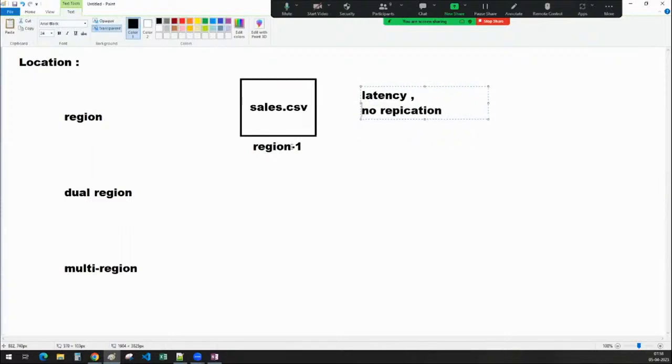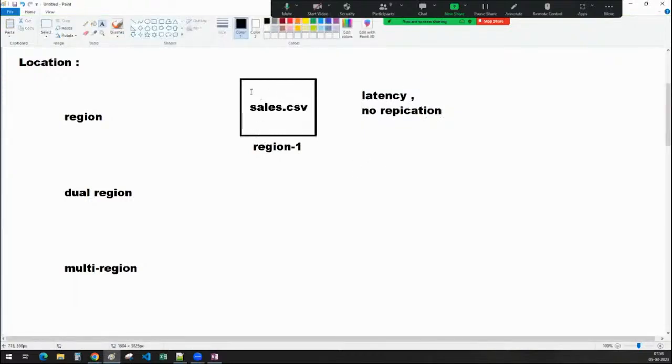When I say latency, you want to get the data from this particular bucket. There are plenty of people who need the data from this bucket, and many people are accessing it. That is the reason there is latency with a single region. There will be latency and there is no replication. When I say replication, we will see it in dual region, guys. Now, if a failover happens, the data will be lost. I don't want to go into such scenarios.